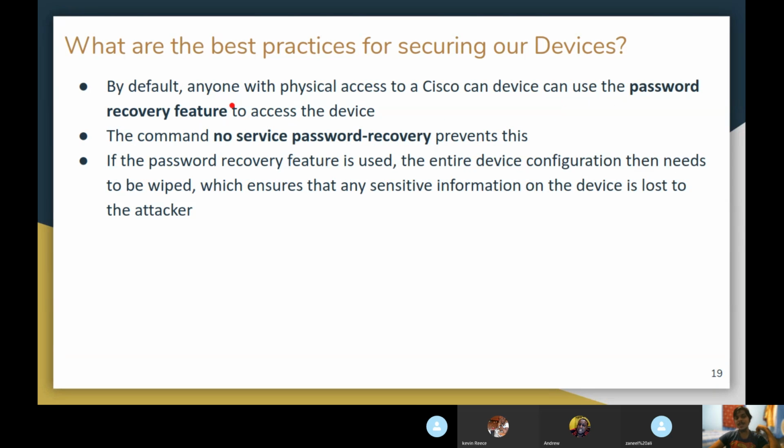Now, by default, anyone with physical access to a Cisco device can use the password recovery feature to access the device. Basically, if you have physical access to a device, you could just plug in your console cable, reboot the device and press the correct button. Usually it's just a little button on the front of the switch if it's a Cisco switch. Then you get a special prompt at your command line, and you could use password recovery to get into the device even if you don't have the password.